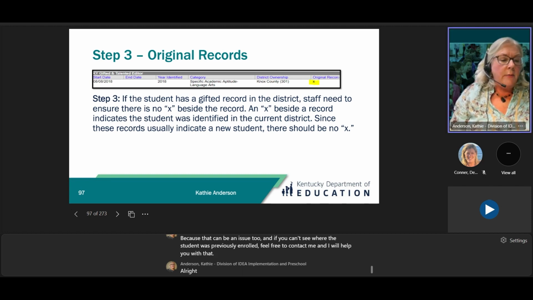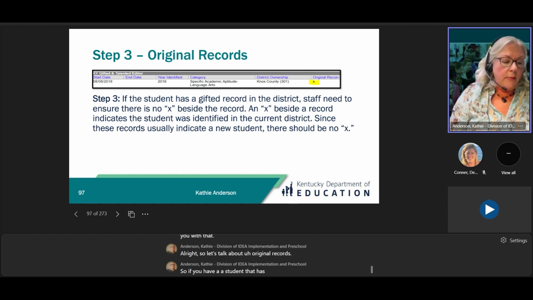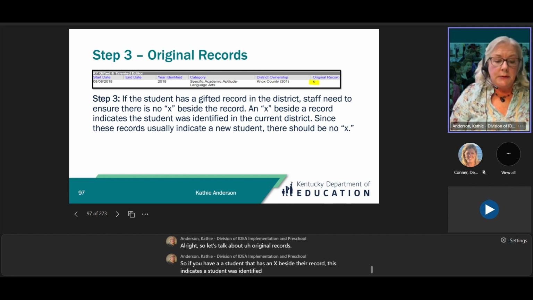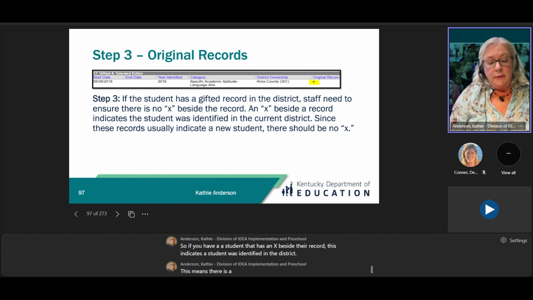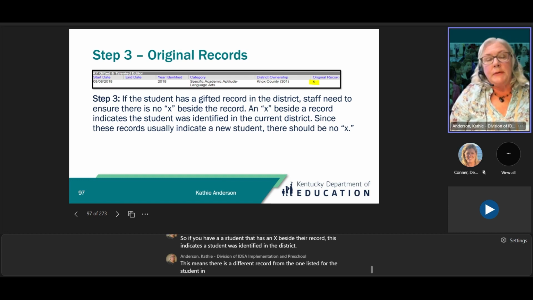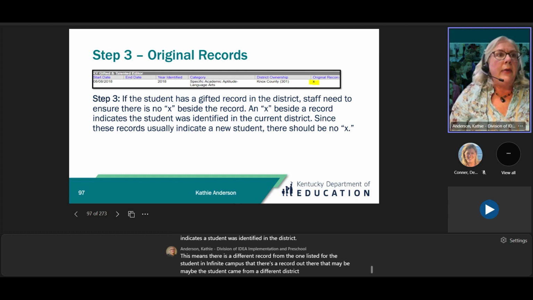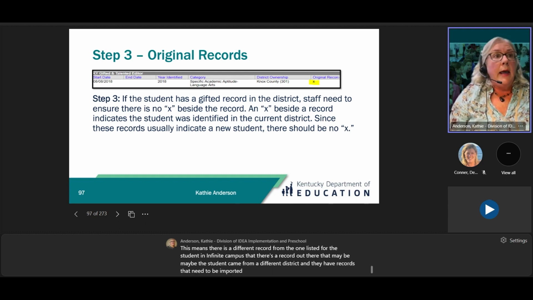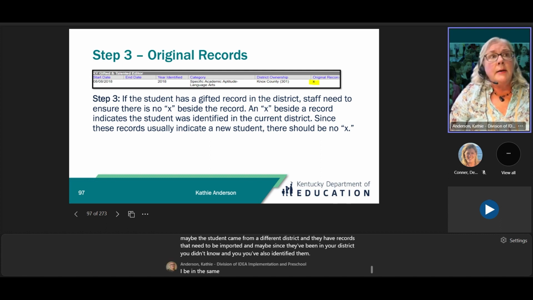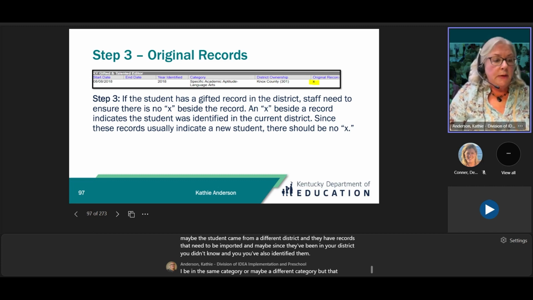All right, so let's talk about original records. If you have a student that has an X beside their record, this indicates the student was identified in the district. This means there is a different record from the one listed for the student in Infinite Campus. Maybe the student came from a different district and they have records that need to be imported, and since they've been in your district you didn't know, and you've also identified them, maybe in the same category or maybe a different category, but that student is missing a record.